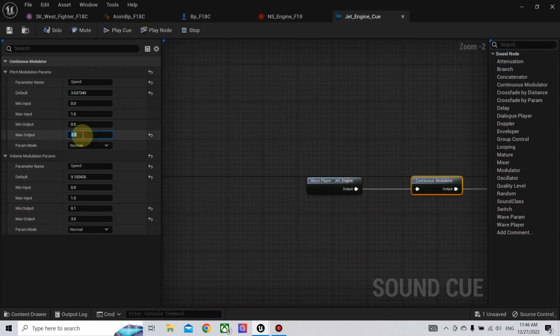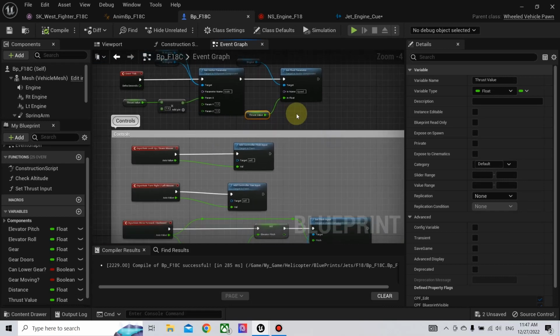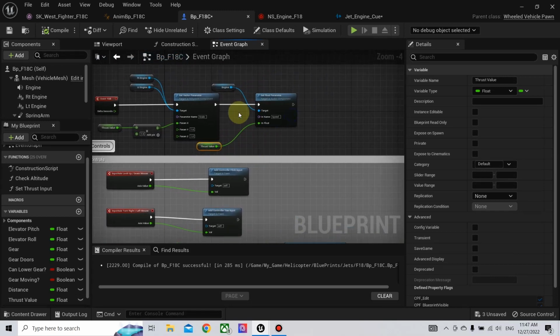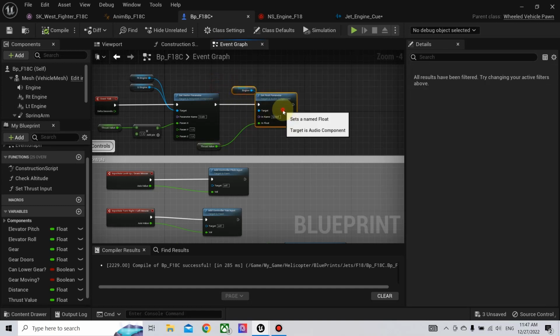Now I think the pitch, we do not want it to be 0, and 1.15 is better. And also I think we need to make it slower at increasing the value. Let me test it first.